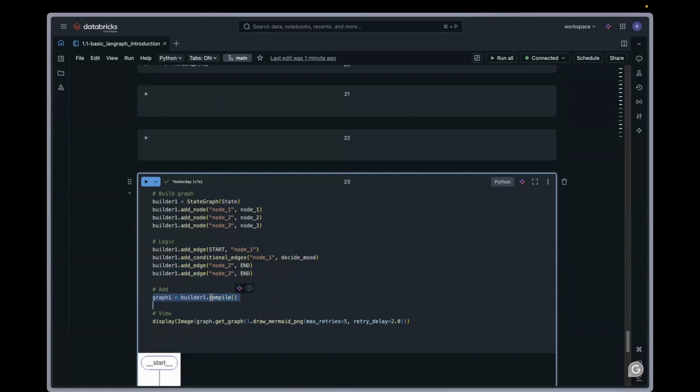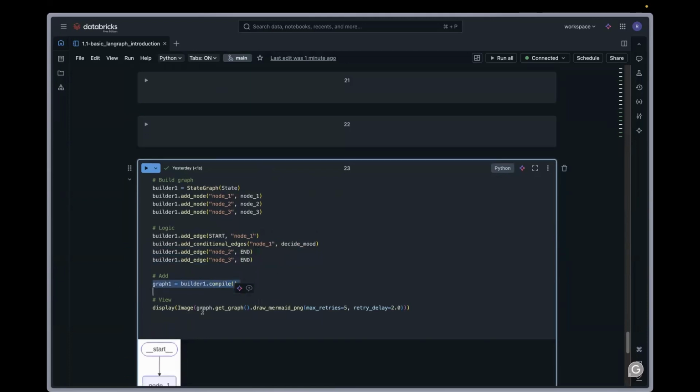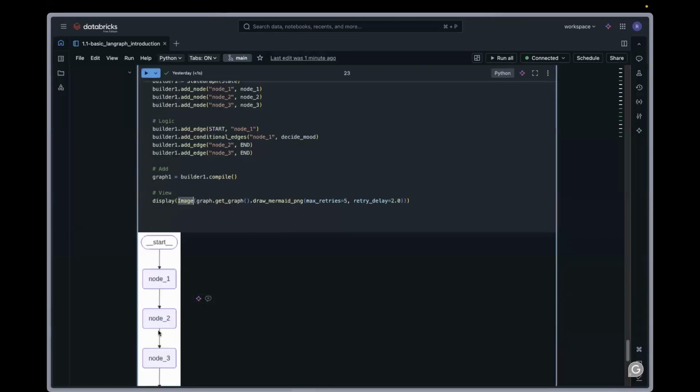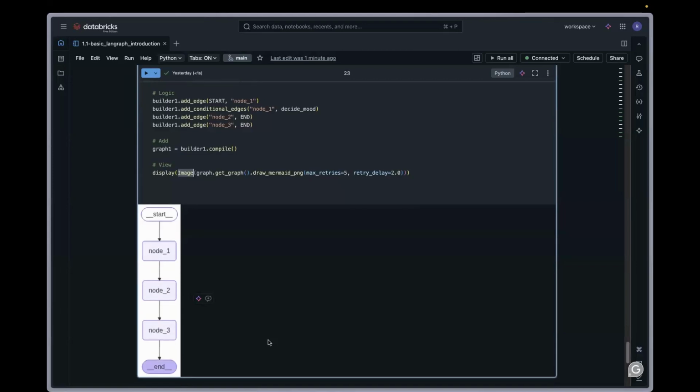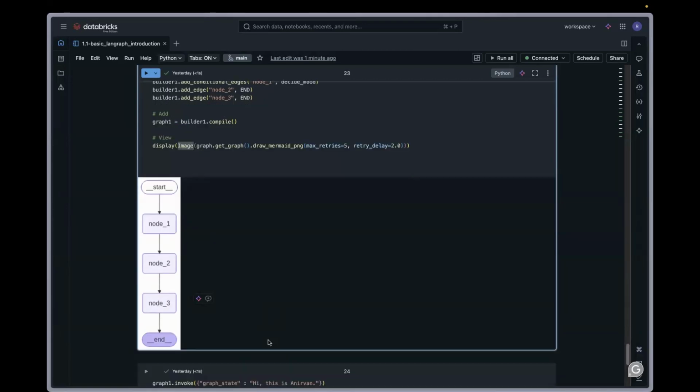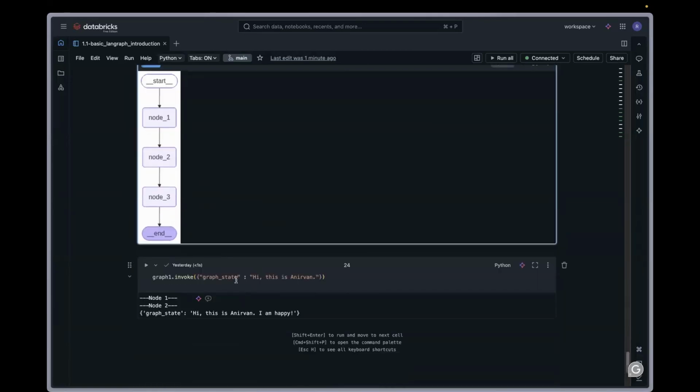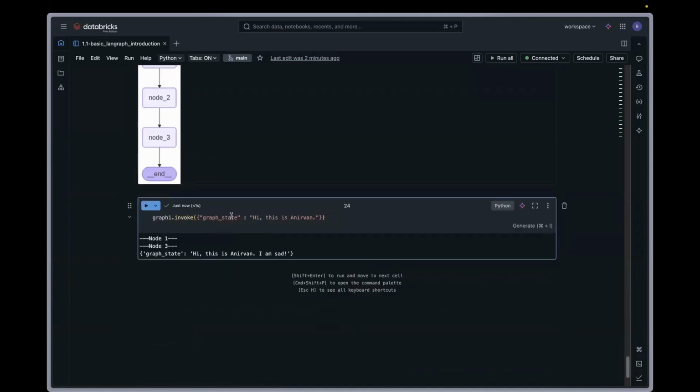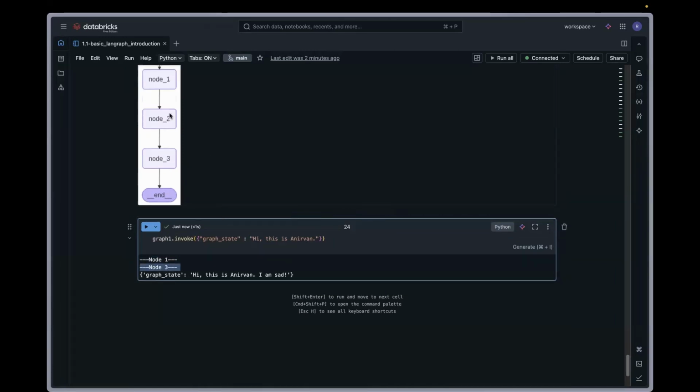At the end you'll compile your graph and you can view your graph, but this will show you serially. But let me execute this and let me show you how that is coming up. Now you see that it has executed and it only went to node 1 and node 3. That means it skipped node 2. That's why you're getting the output as hi, this is Anirvan, I am sad.